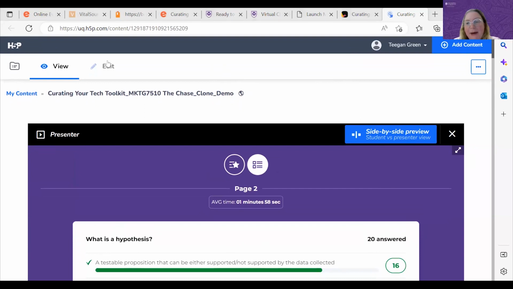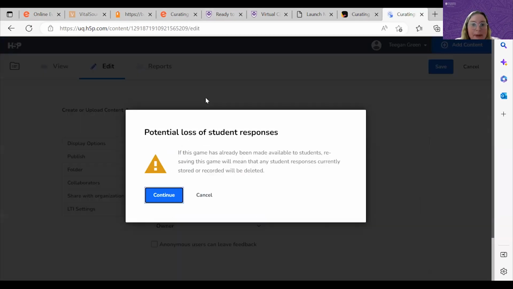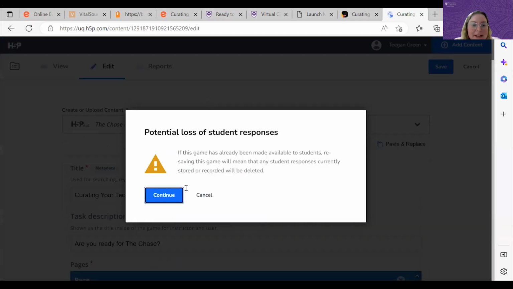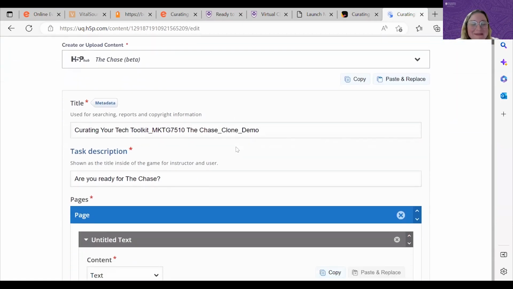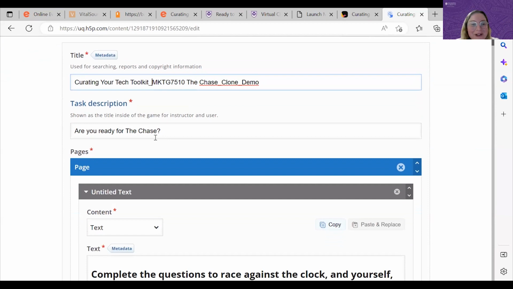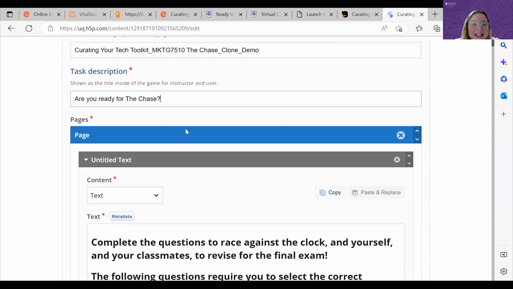I'll show you briefly the back end, just out of curiosity, if you're wondering how hard is it to create this kind of resource. So if we go into edit, potential loss of student responses, that's okay. We all know Ted and Anorama and how you went. I customized that learning link for today, called it the Curating Tech Toolkit, our little cohorts one, ready for the chase. You can customize all of that.